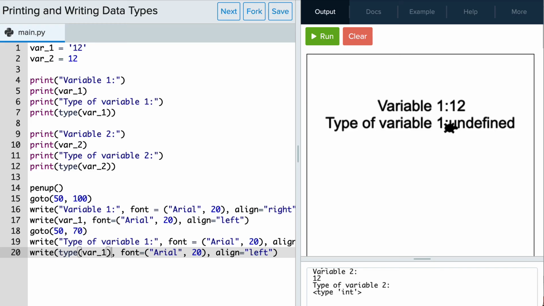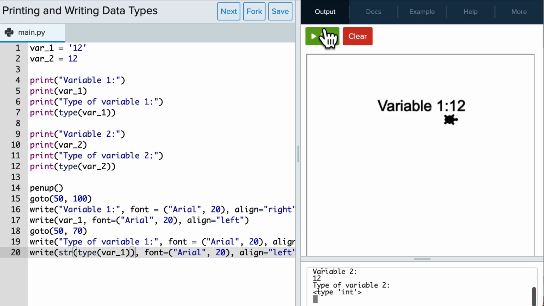I'm seeing the same issue I had last time we were in the editor where it should print that it's a string type, but it is printing undefined. This is because the write command cannot automatically convert the information given by the type function into a string. But thankfully, we know how to change it to a string using casting. We can surround the type var1 with a str cast, which will change it to a string before it's given to the write command to print. Let's see if that works.